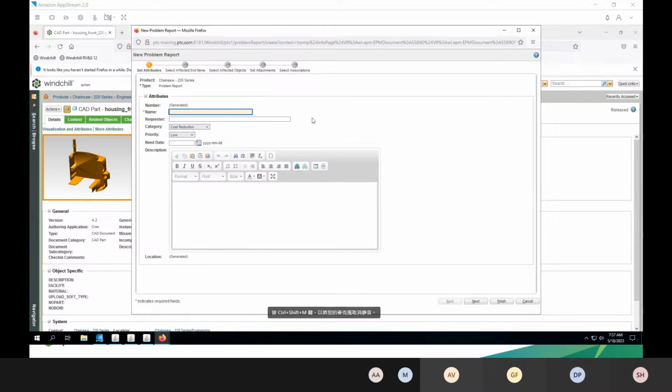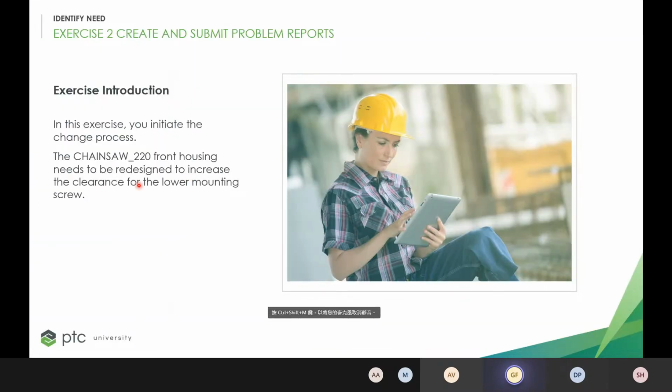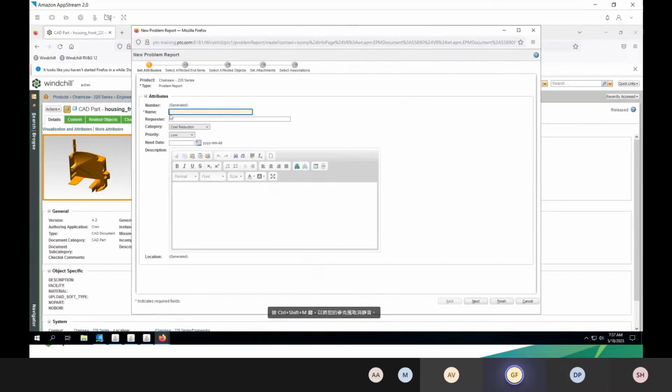Yeah, so it's a simple wizard here. We're going to give it a name. What was the enhancement? Increase the clearance of the lower mounting screw. We can name it something similar like that. Let's say bottom mounting screw clearance. This is the problem or the enhancement.